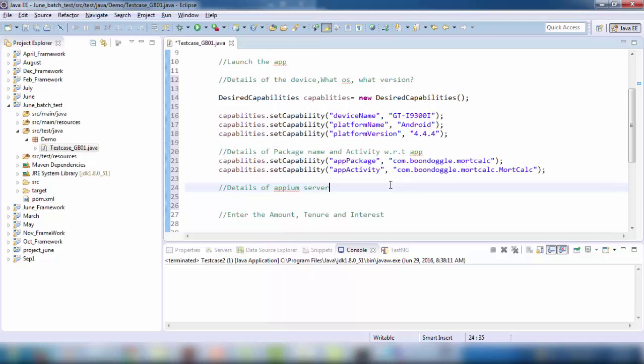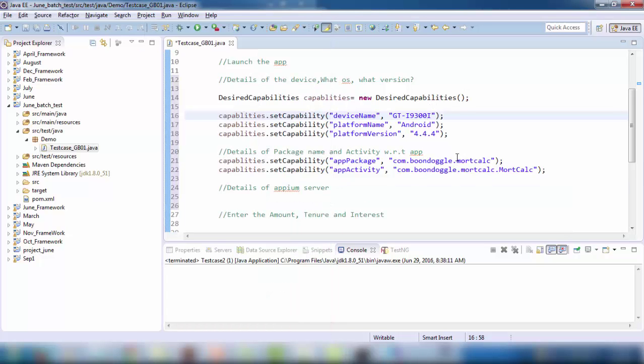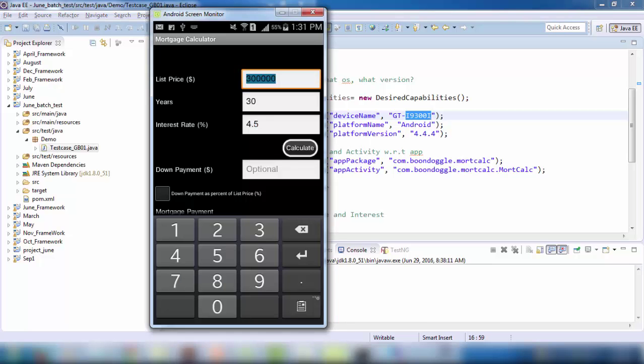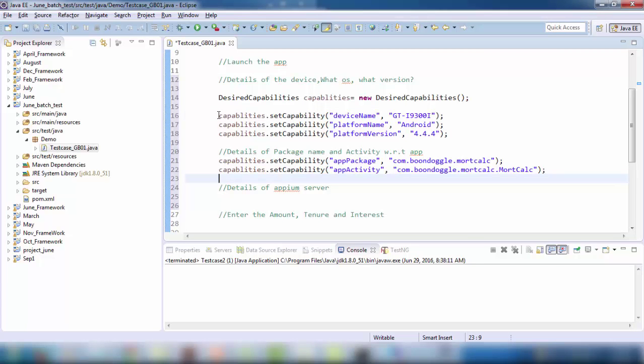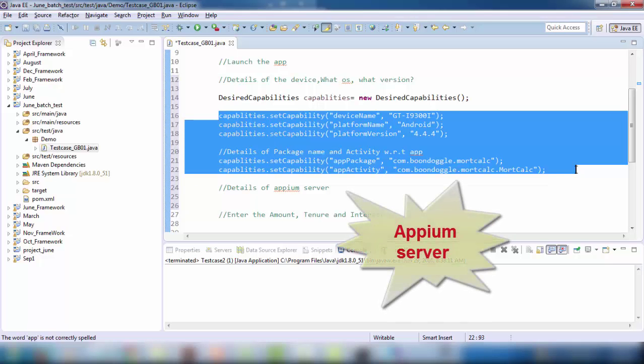Now what is the next detail which we need to provide? To work on the particular application, I need to have a reference variable. For that, all these details, which have the key and the item, I need to give to my Appium server. Only then will it recognize and allow me to enter the values or perform the action. So all these details I should dump to my Appium server.